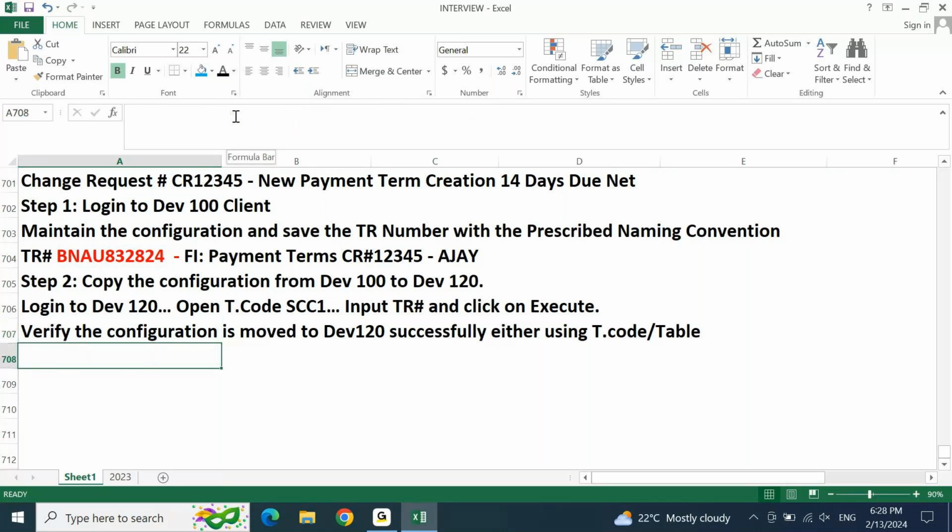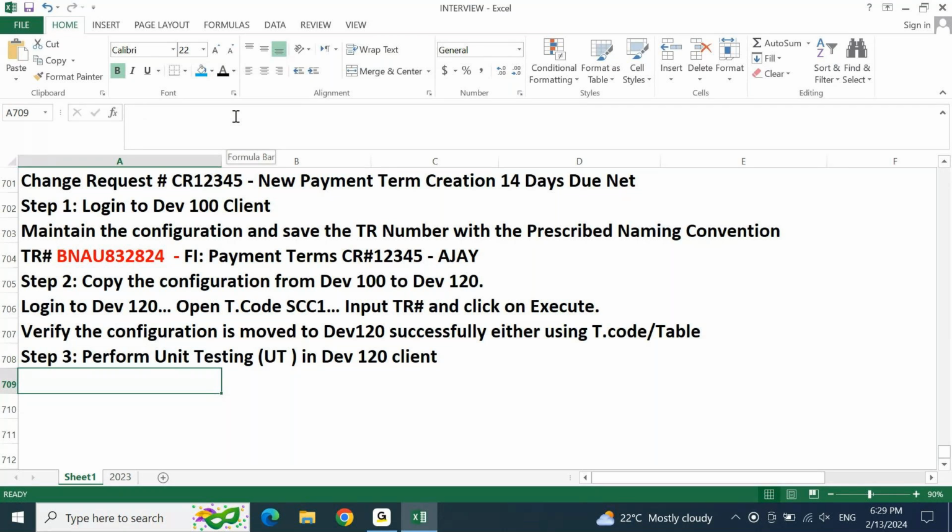Once your configuration is moved, you verified it. Next thing, go to step number 3. What you will do in step number 3, you have to perform unit testing. In short, this is nothing but UT in development 120 client. Step number 3, as a consultant, perform unit testing in development 120. When you are doing this testing, how you are going to test it? You are going to test it by posting an invoice.